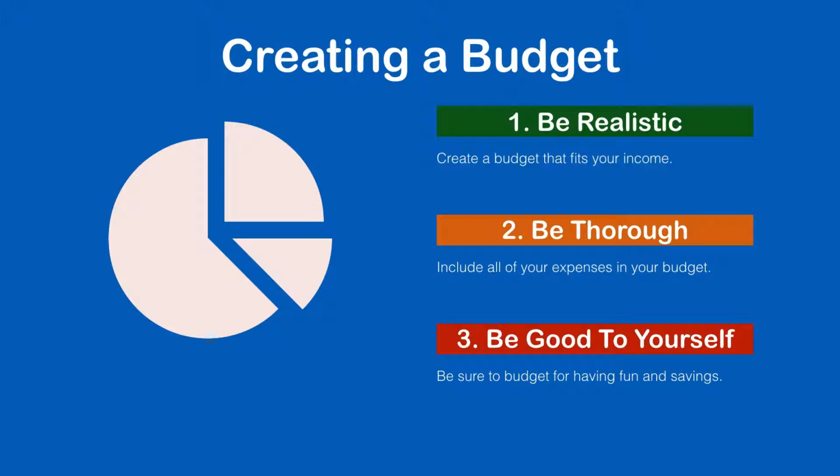Creating a budget. We create budgets to help us track what we spend and to make sure that we do not spend more than what we have. Good budgeting should also include setting money aside for savings to help you meet your financial goals. When building a budget, remember these three things.